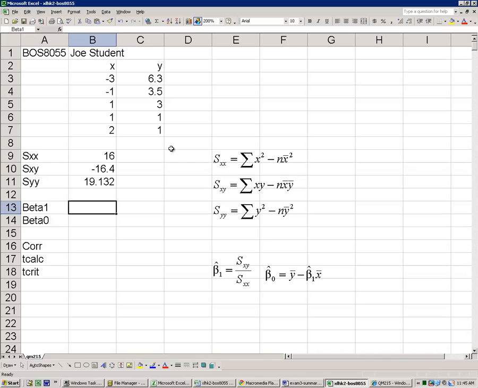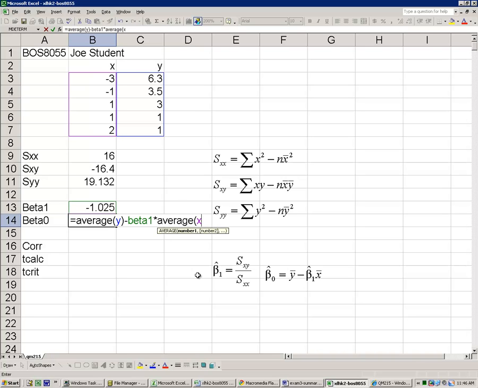Alright, beta hat 1 now is easy. It's the sum squares of xy, sxy, divided by the sum squares of x, s of xx. Right? As you type those, you see the cells light up. Enter. Don't have to hit shift, control, enter. Beta hat 0, y bar minus beta hat 1 times x bar. Y bar is the average y, minus beta 1, instead of beta hat 1, times x bar, average x. Okay, again you can hit enter.